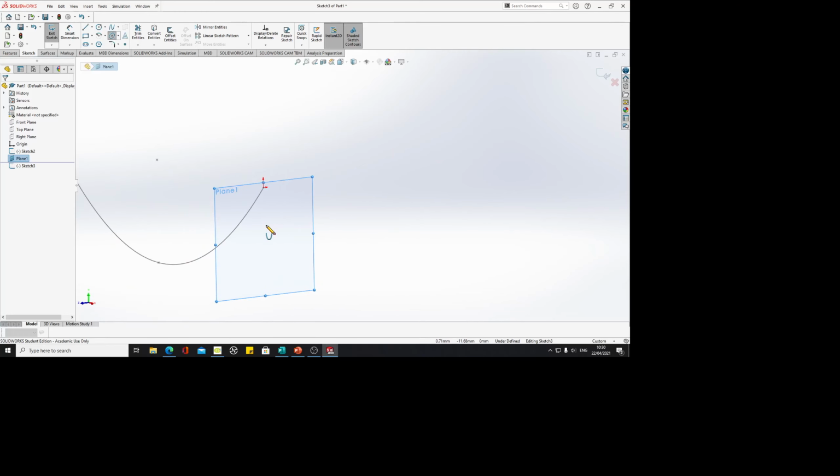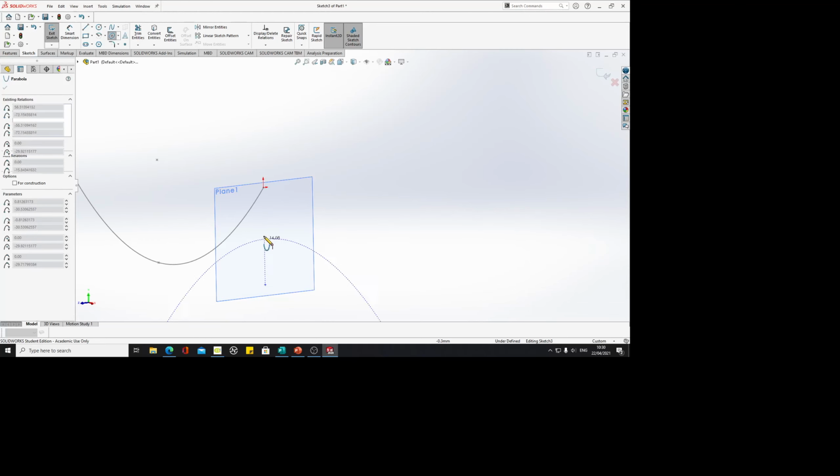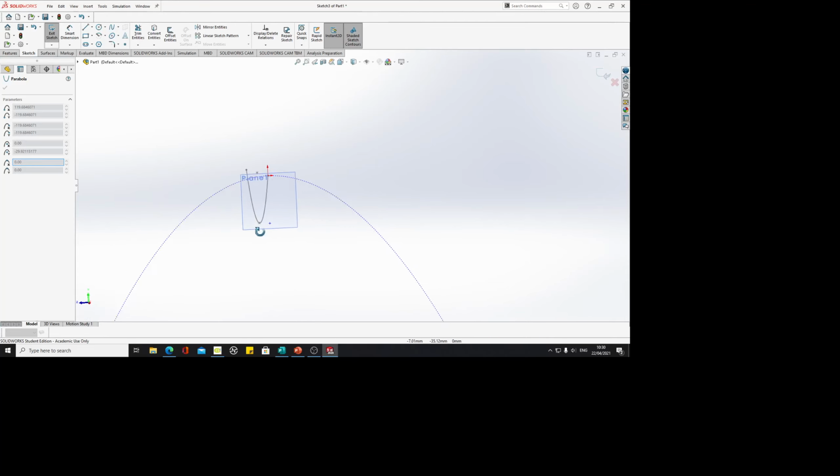So to get that, we would put the focal point. The first point you put for these parabolas is the focal point. So I put the focal point down here and the vertex up here. And then you just need to draw it in. So I'll just draw it in here.